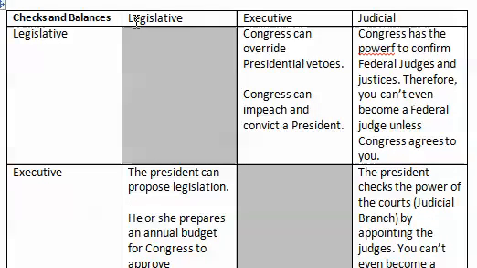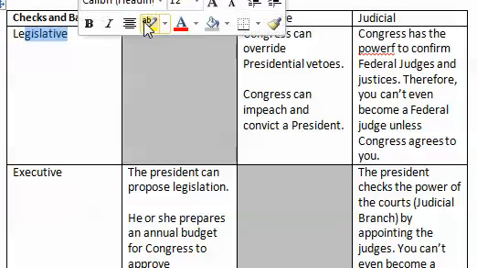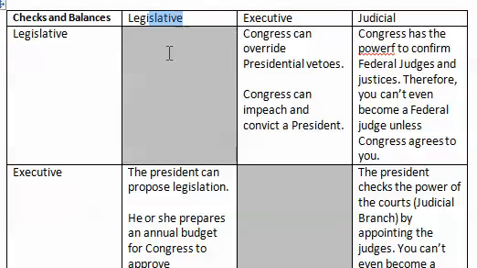So legislative. How does the legislative branch check the power of the legislative branch? Well, they're the same thing, so there is no way. So how does the legislative branch check the power of the executive branch? And here's the way. It does that by overriding presidential vetoes. Legislative can also check the power of the executive by impeaching and convicting a president. It can remove a president from office if the president does something really bad.